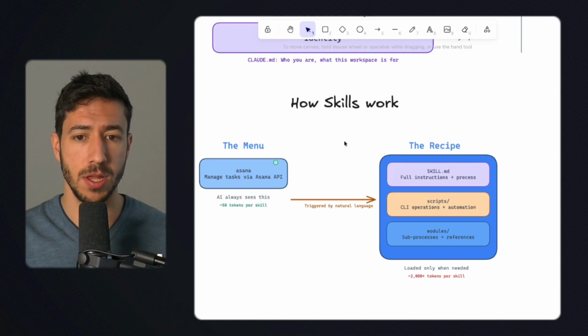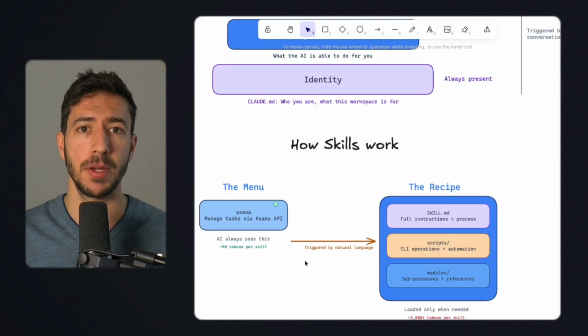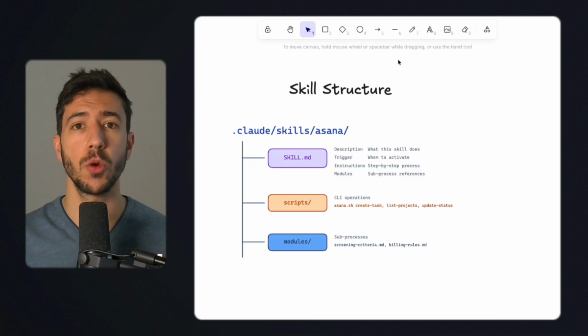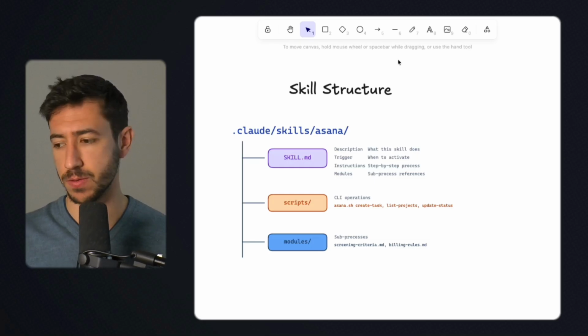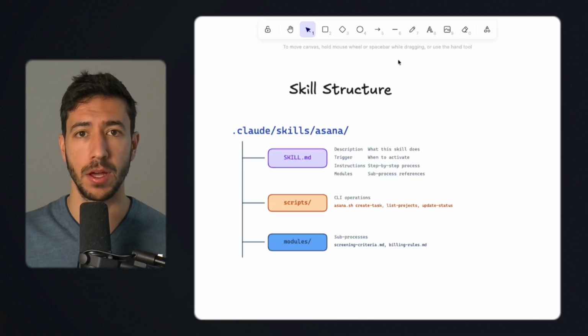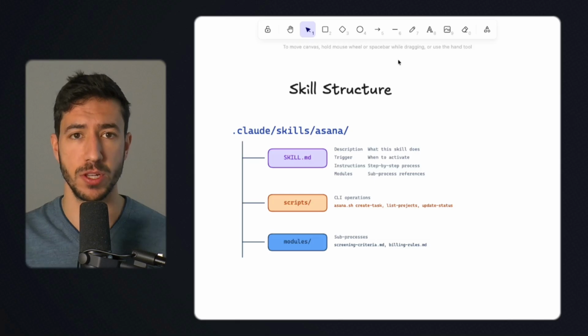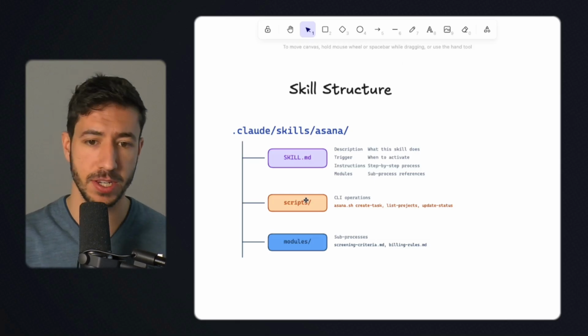So the system actually sees a menu. Within the menu, there are all the different capabilities, and then it only opens the full recipe when it needs to act on a specific one. Now, let me show you what it actually looks like in practice. So in Claude Code, every single skill lives in a specific folder. And the structure of the folder is very similar. It's always the same. So the first thing is the skill file itself.